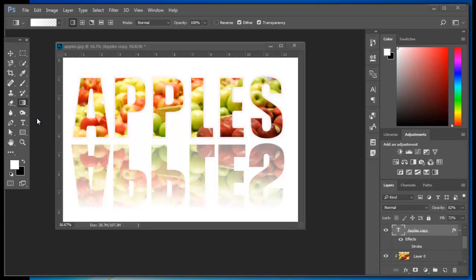And so for this assignment, I would like you to use some type of text with an image to create a clipping mask, and then I'd like also for you to add the shadow effect to this. So I hope you have fun with this assignment, and I look forward to seeing what you create.